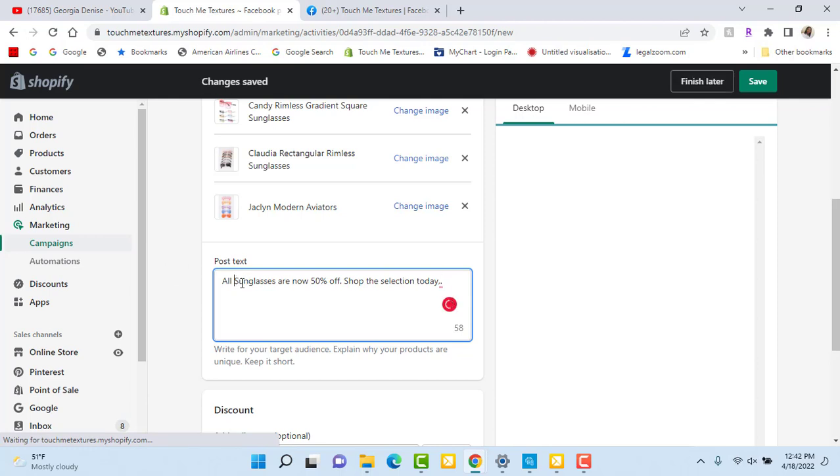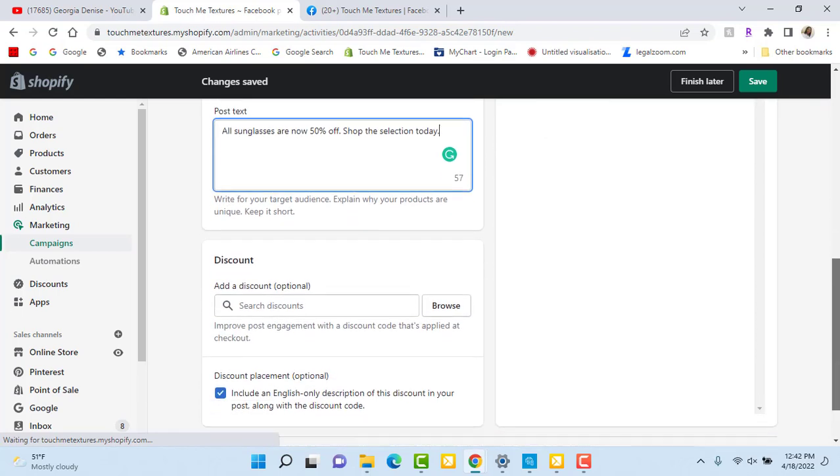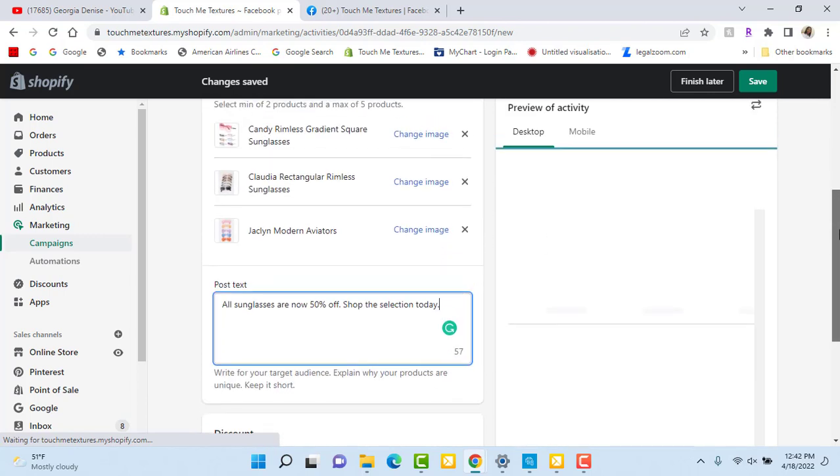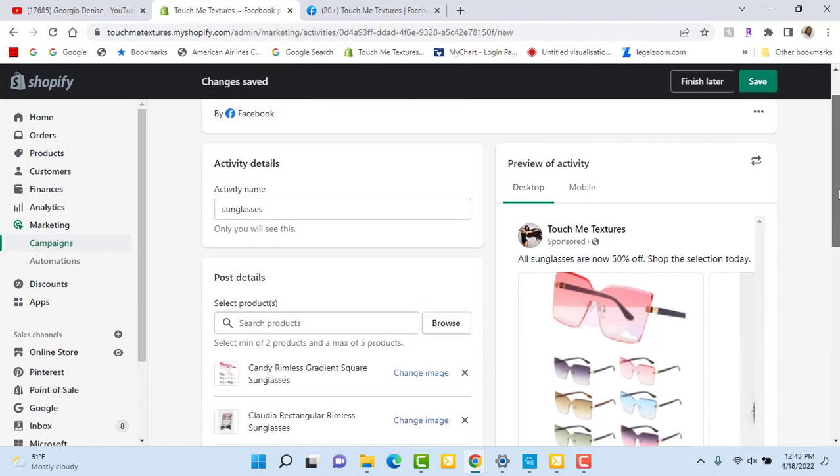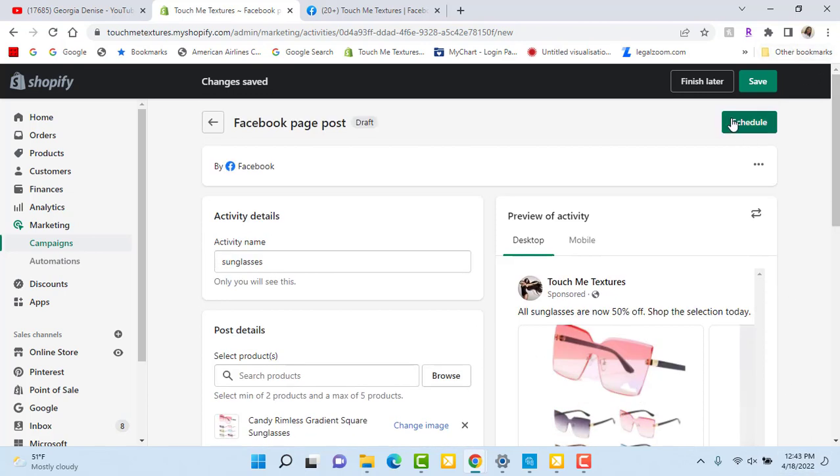Make sure I have no misspelled words. All sunglasses are now 50% off. Shop the selection today. And I have Grammarly. I don't know if you know about Grammarly. That's installed. So it does my automatic checking for me as far as spelling and make sure all of my other things are correct. So there is no discount code necessary. Well, there is, but when they click on it, they'll see. So they will go in using these sunglasses that I've posted, and then they could see the others. So now that that's done, I'm going to click on schedule.